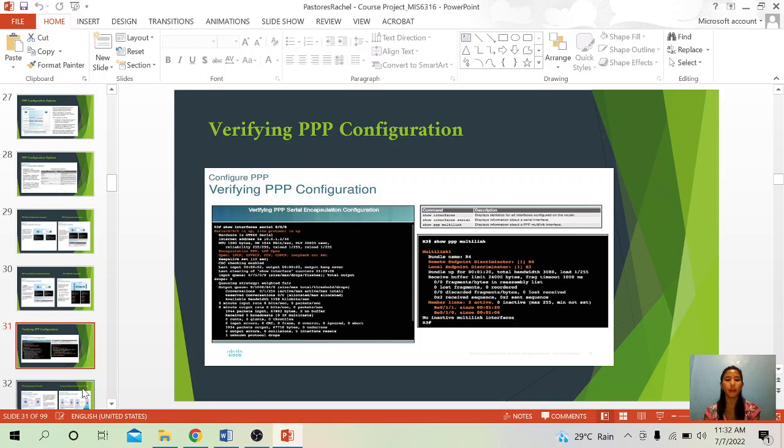And for verifying PPP configuration, verifying PPP serial encapsulation configurations. To verify it, we just need to do the show interface serial, the serial number, and it will give us the result of encapsulating the PPP, LCP open, and the interface and the multilink.